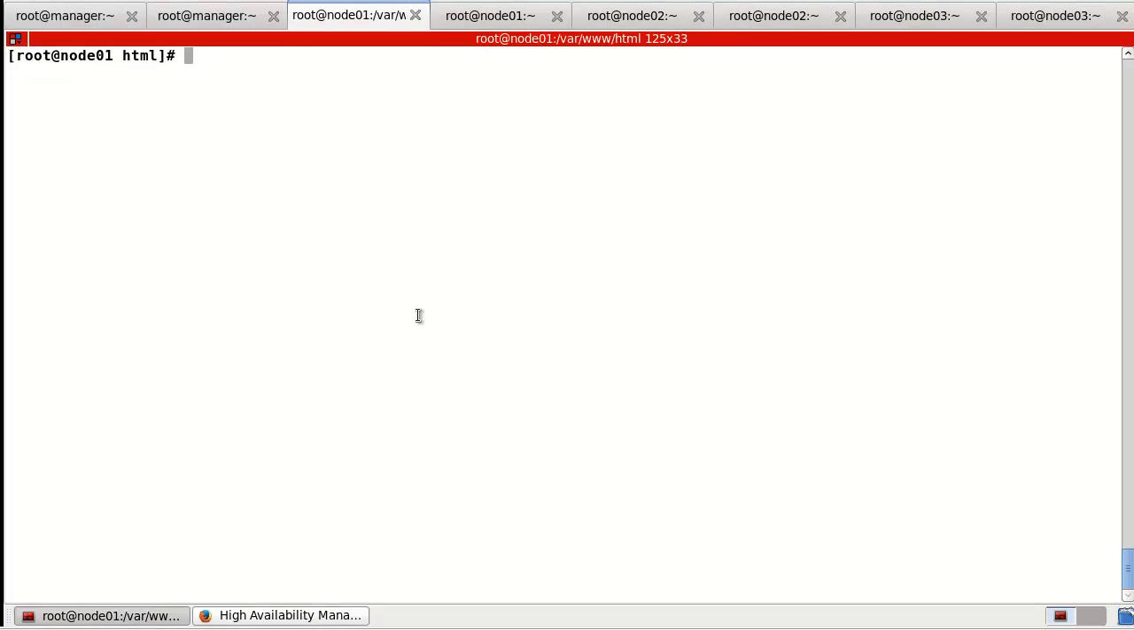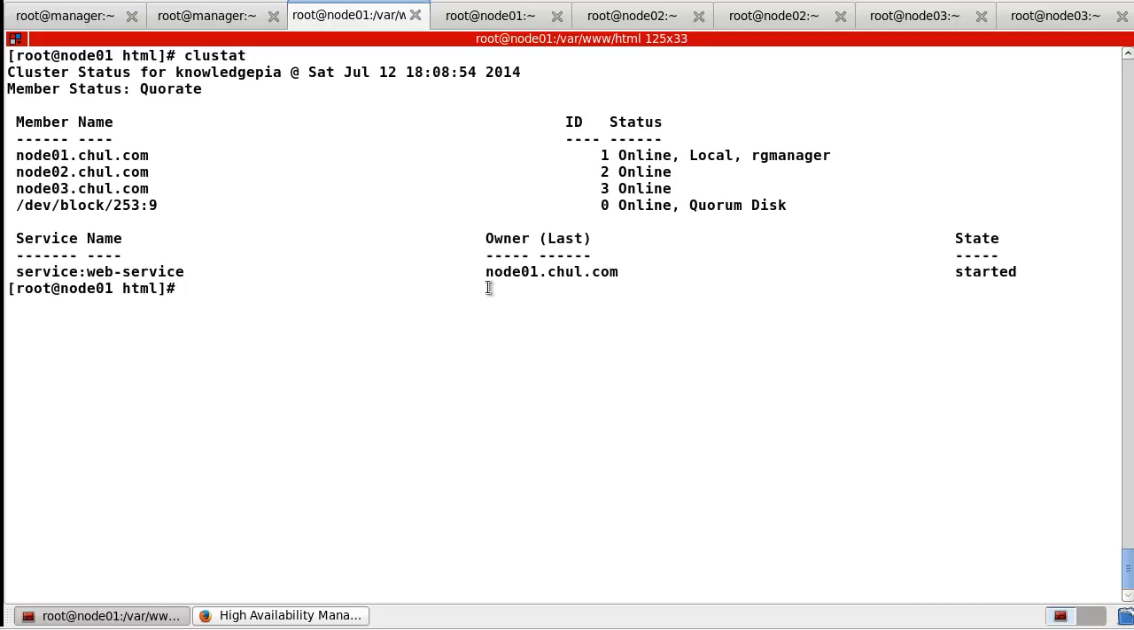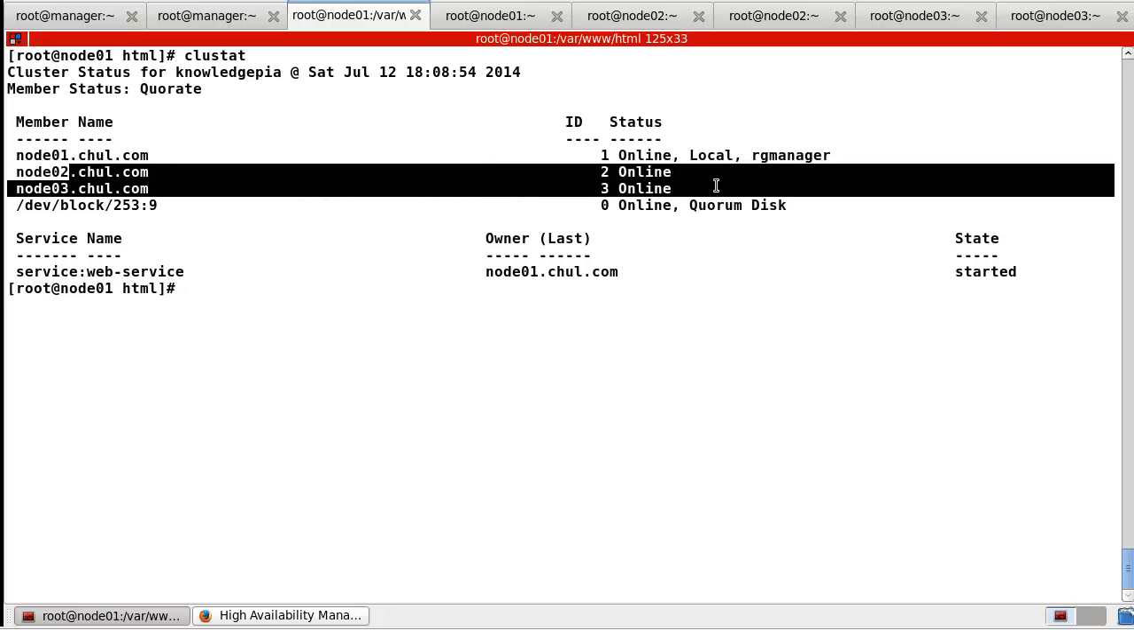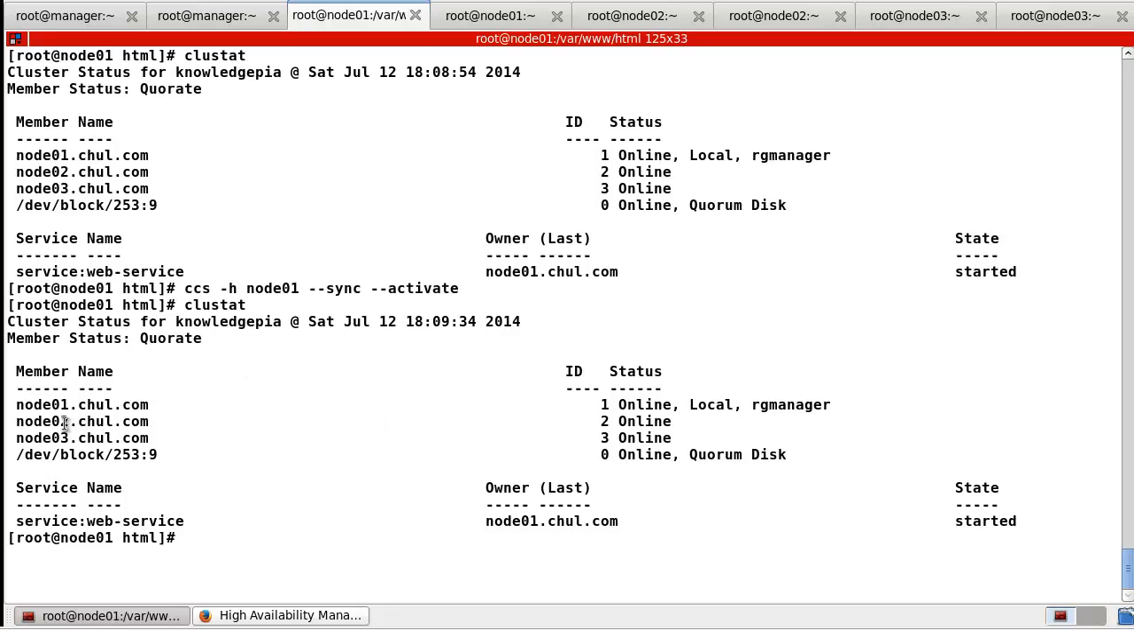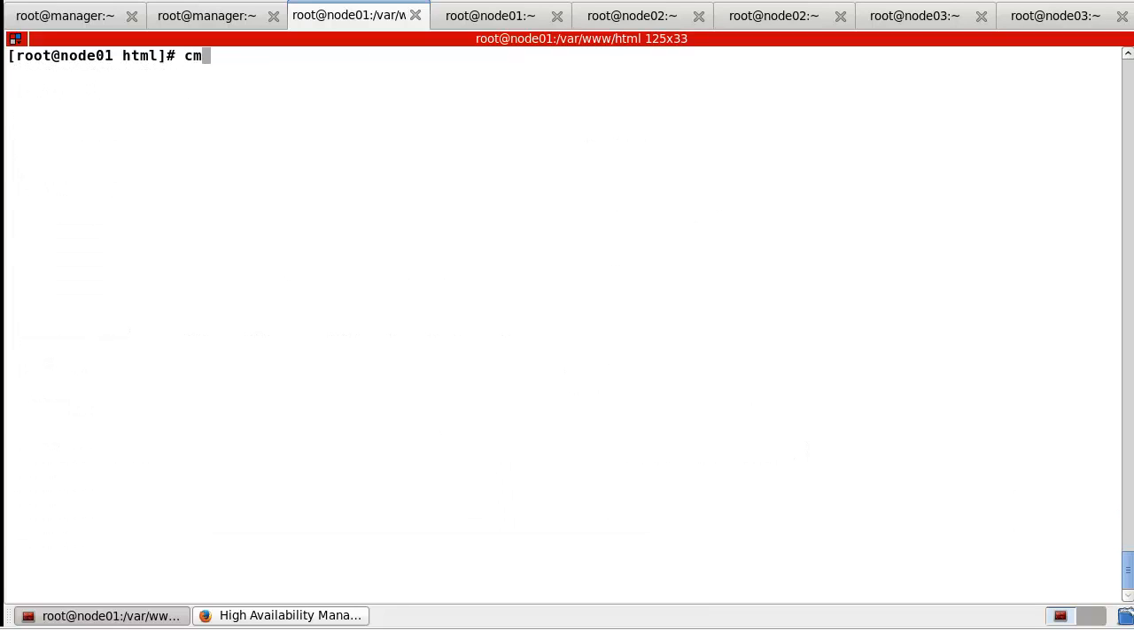Let's check the cluster's status. Node 1 has started rgmanager, but node 2 and node 3 have not yet. So now we need to propagate this configuration file to the other cluster nodes as well. Sync, activate. Then let's check the cluster status. Here now node 2 and node 3. The web service is working on node 1, and also cman.